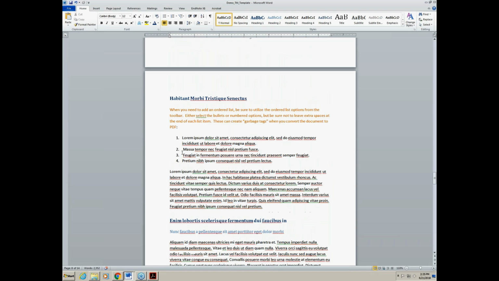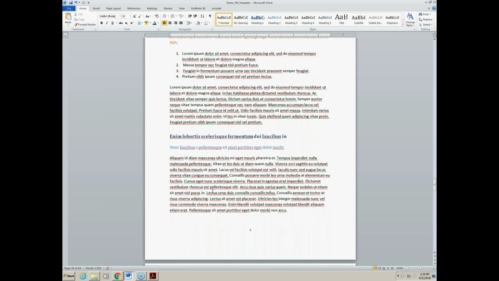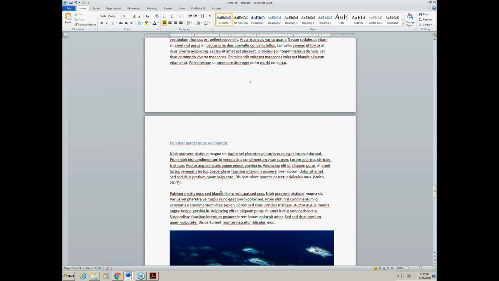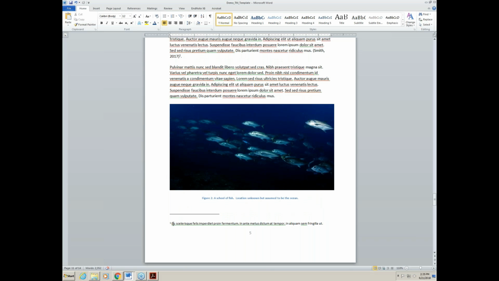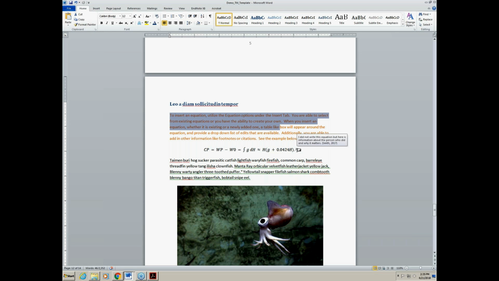I've added in an ordered list. I have subheadings available here. Yet another image, a footnote. Again, more orange text that talks about inserting equations. This one equation has a footnote attached to it.